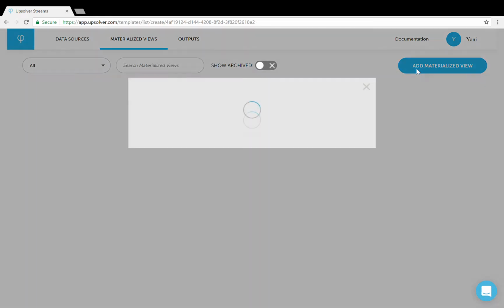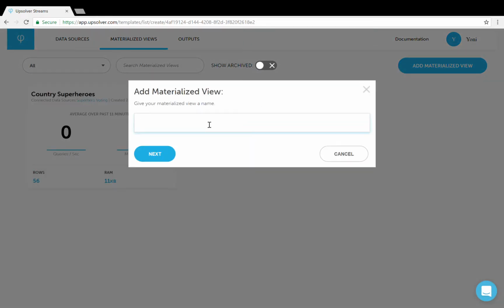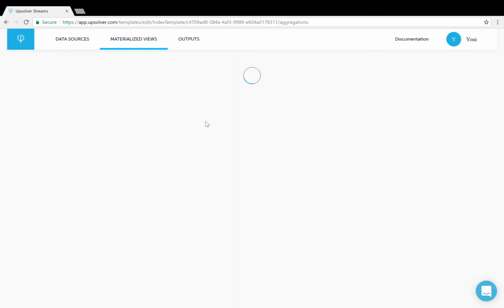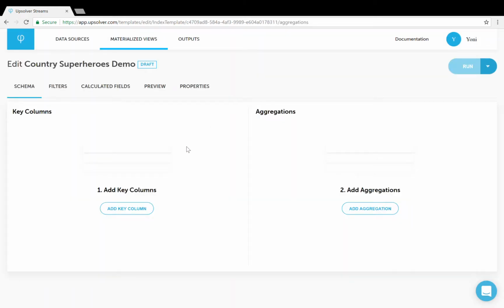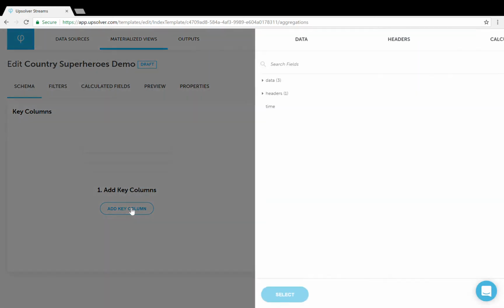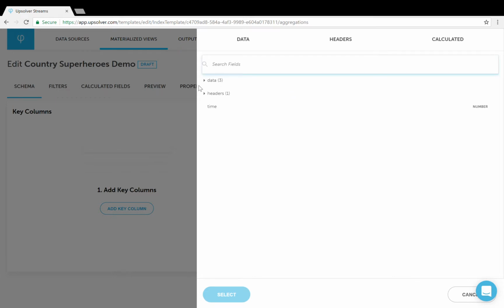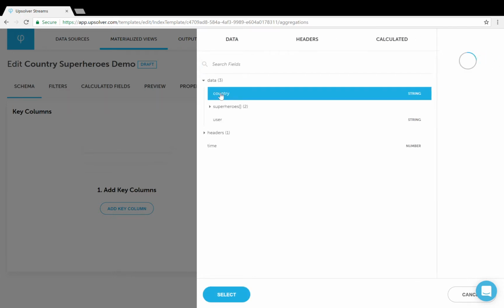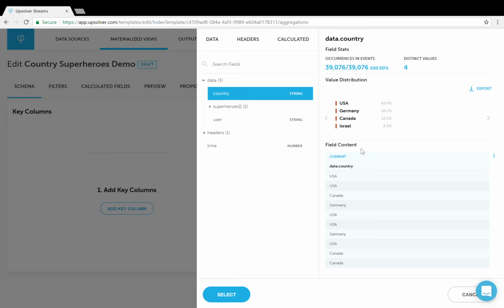First, we'll click on Add Materialized View. We'll give our materialized view a name. We'll call it Country Superheroes Demo. Now we'll select the key columns of the materialized view. These are the values we need to provide when we want to get a row from it. Let's start by selecting the country column. We can see a visualization of the data here, so that we know that we picked the right one.